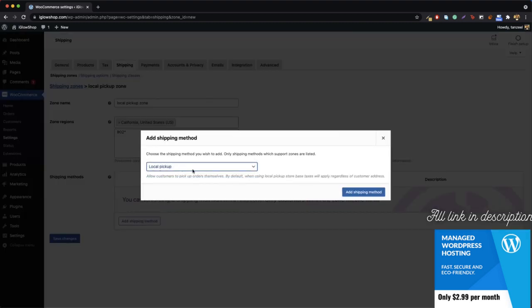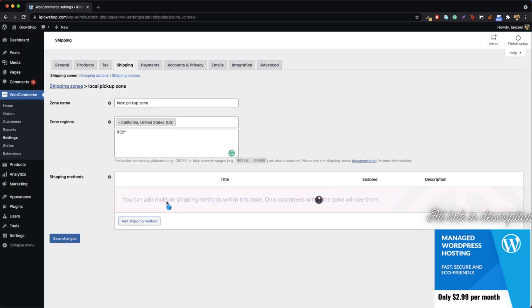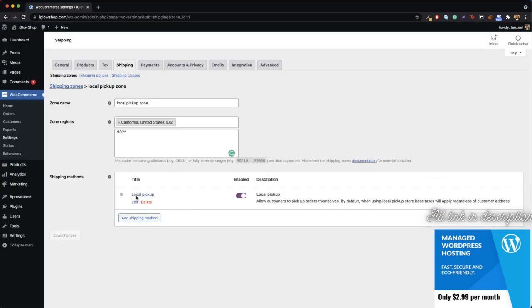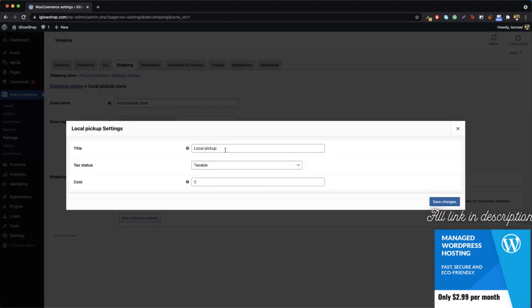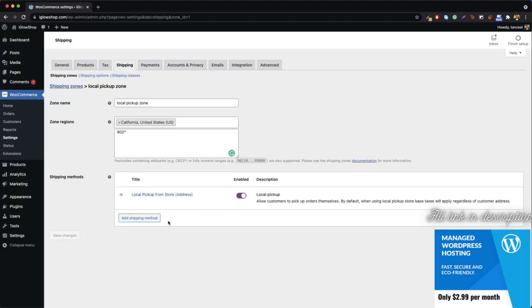So I will say local pickup, and now I will add the shipping zone. Here, this is the local pickup that is added. So I can just write here the store, local pickup from store, and then in here you can add the address of that particular store, and now you can hit save changes.